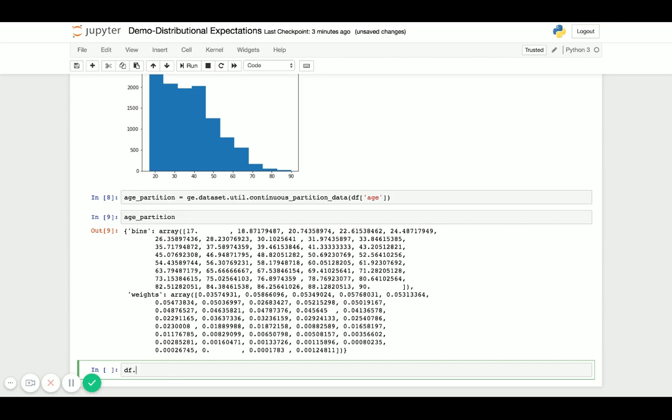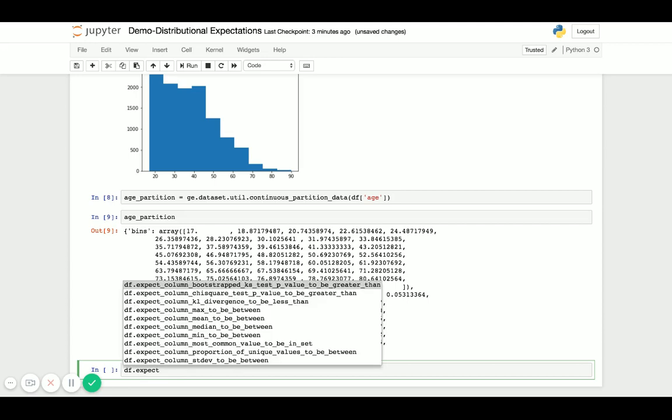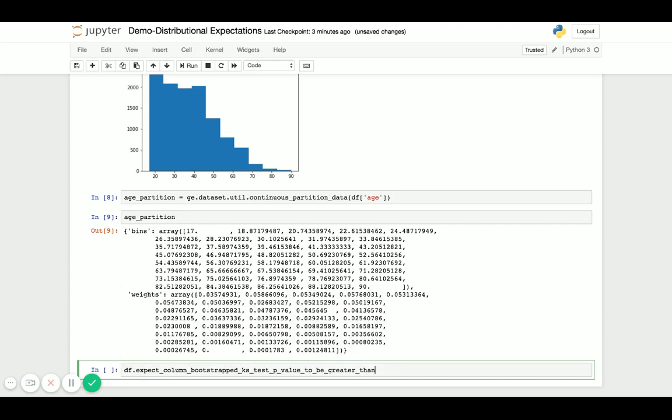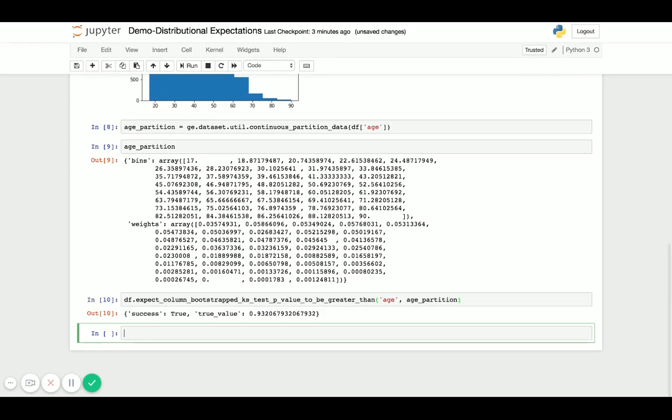We can express our expectation in terms of a statistical test. In this case, we'll use the bootstrapped Kolmogorov-Smirnov test, which is a way to compare two continuous distributions to see whether they're the same. Now, it's no surprise that the data set that we just built from will match our expectation at this point.